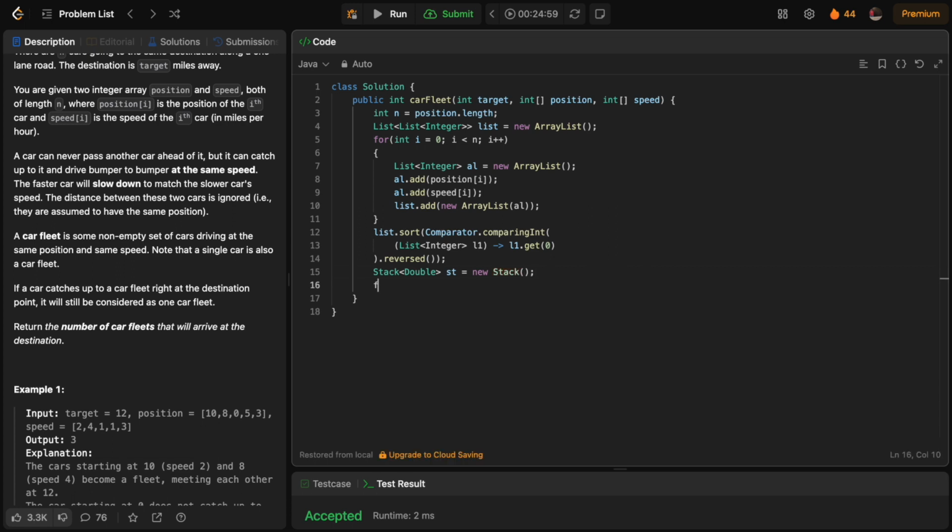And what we're going to do is iterate through the list. So let's say List<Integer>, and let's call it C, or you can call it anything. It is going to return us the position and speed. C has that position and speed. It is a list which has position and speed basically. I'm calling it C, whatever you want to call. You can call it pair or whatever. P is even a good name. Let's say P here only.